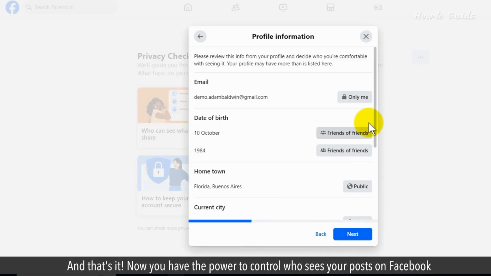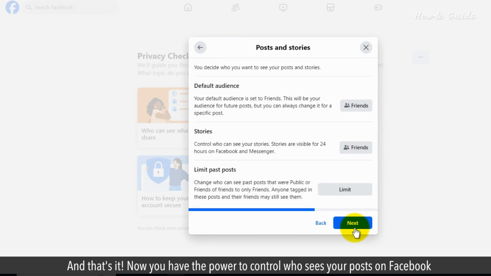And that's it. Now you have the power to control who sees your posts on Facebook.